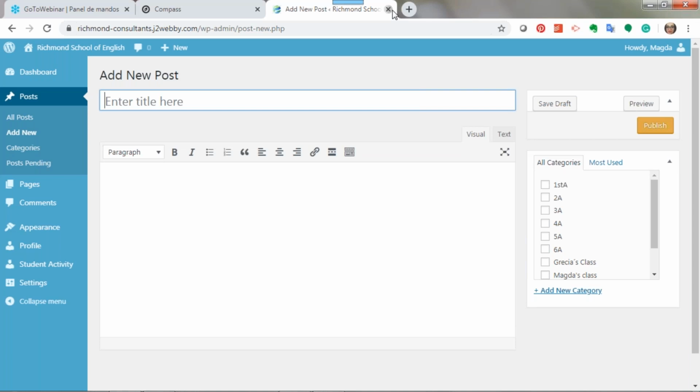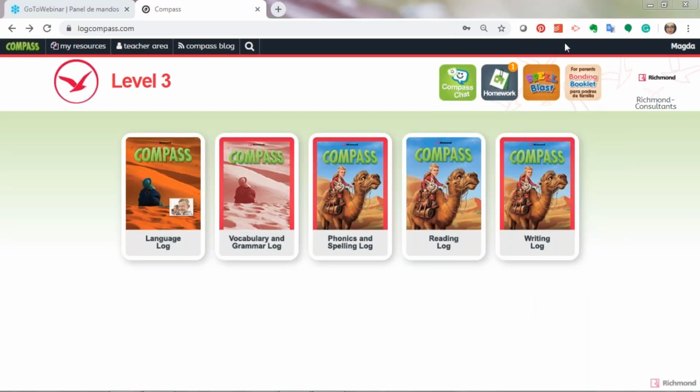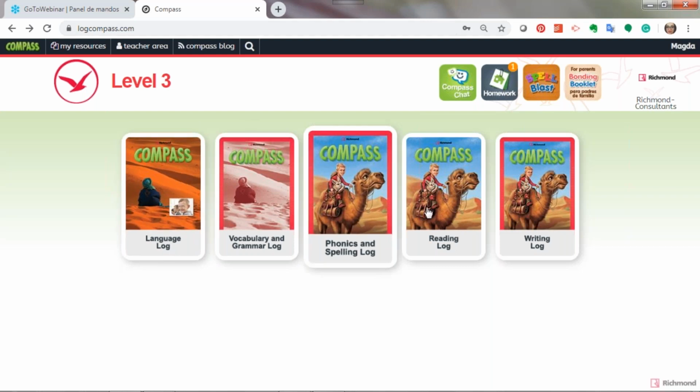Now I'm going back to make sure that this was clear for everybody. Okay. So here I am back in the Compass control panel, where I can see my logs and everything.